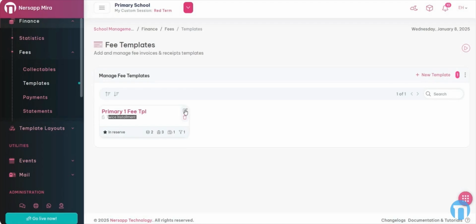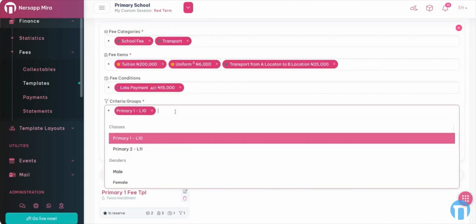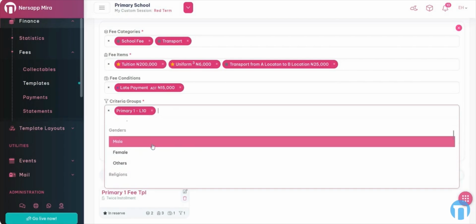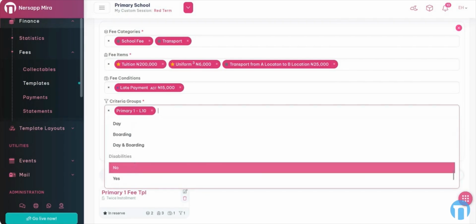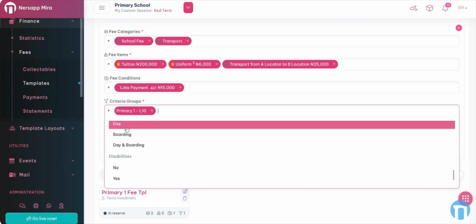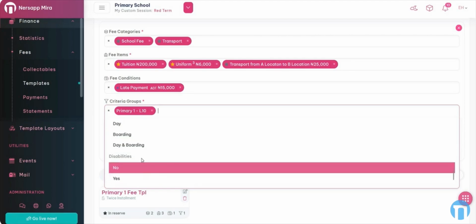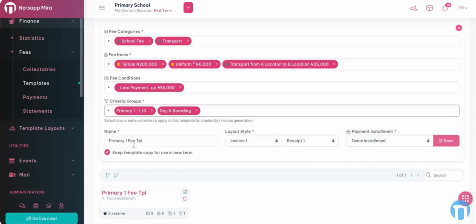Okay, to edit this template, simply go from here and make some changes. You probably want to add more criteria, say it's for just male, or for Christians, or for disabled folks, yes or no, and the rest. There are so many criteria and you can apply them. For instance, I want to apply both day and boarding, even though there's no need, because if you use day and boarding, it still means you are doing it for all students.